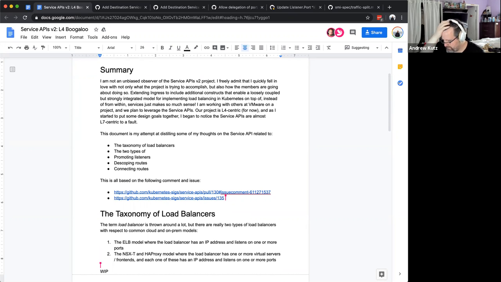I thought a lot about this, and y'all have been thinking about it a year. I've been thinking about it less than a week, so I can't say I've thought about it nearly as much as y'all, but I've been thinking about it from a very L4 mindset. That's why I called this APIs v2 L4 Boogaloo, because while looking at it, I've realized that it's almost L7 centric to a fault, and it almost discourages anything to do with L4. And in some cases, just out and out prevents it without violating the model that you've defined.